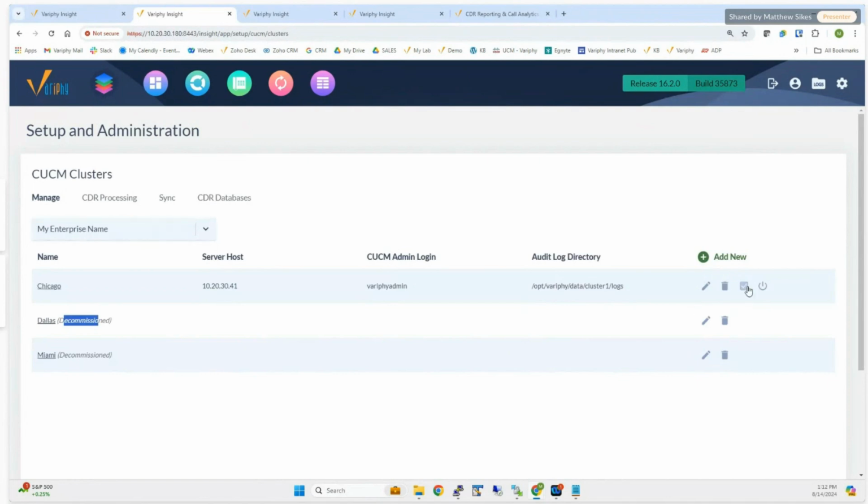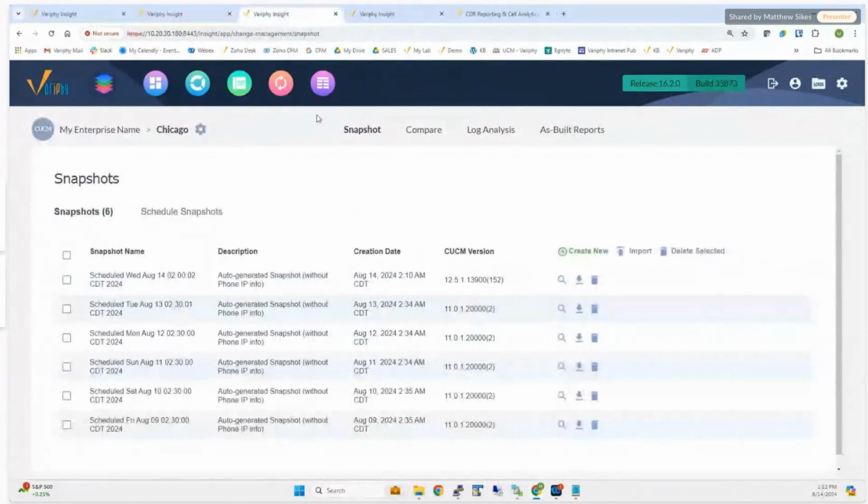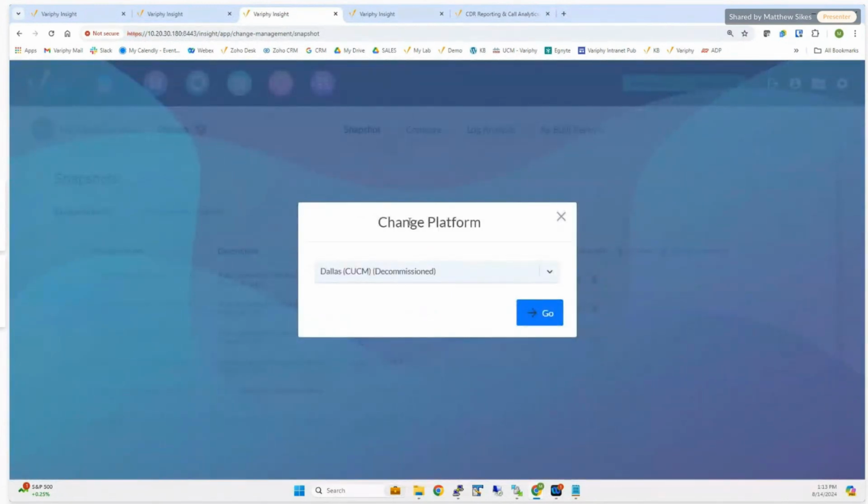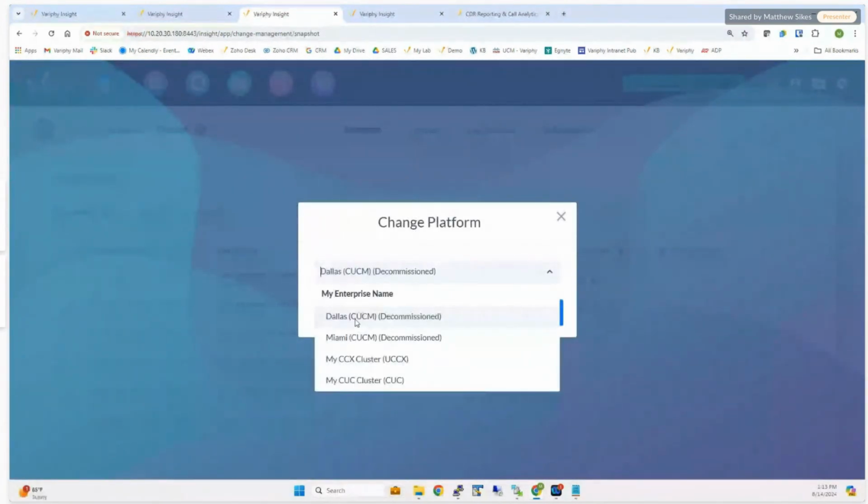You will be able to notify Variphy of this to go ahead and decom it for you and put that into the licensing. But then also what you're going to have, so I'm going to slide over into the change management. So what you'll also have, and let me slide over here, but you'll also notice once a platform is decommissioned, that labeling is going to follow around the platform name all over Variphy.